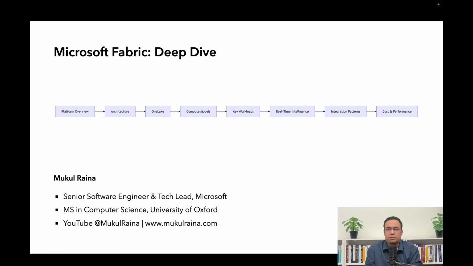We're going to do a comprehensive deep dive on Microsoft Fabric. We're going to cover the architecture, design decisions, trade-offs, and the production patterns you should follow when implementing Microsoft Fabric-based solutions. So let's get started.